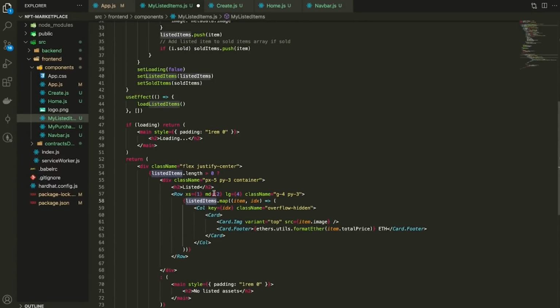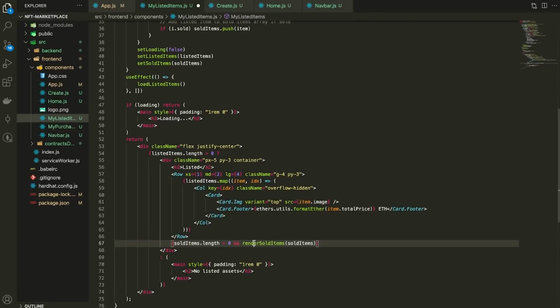Then we're going to map through the listed items array. And for each item, we're going to display a card similar to how we displayed each item in the home component, except we're just going to display the image of the item as well as the total price in ETH of the item in the card footer. And below the user's listed items, we're also going to render their sold items if they have any sold items by calling this render sold items function.